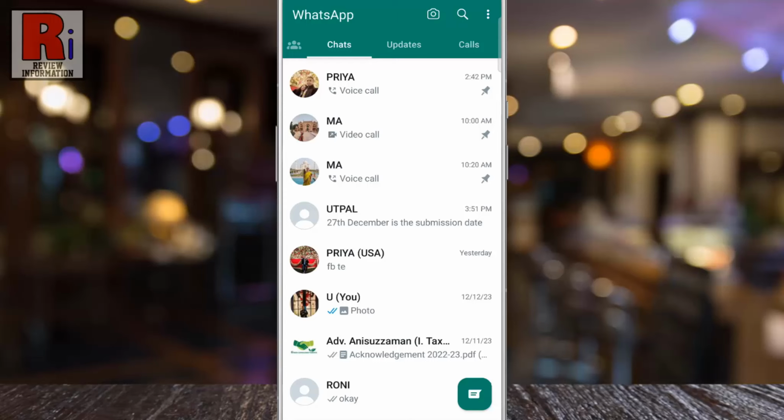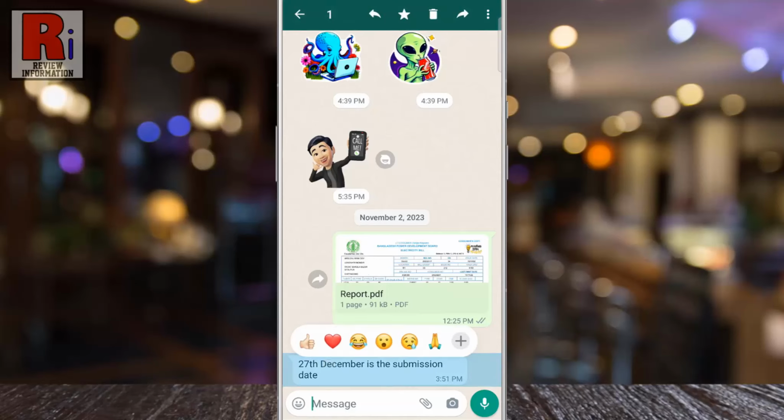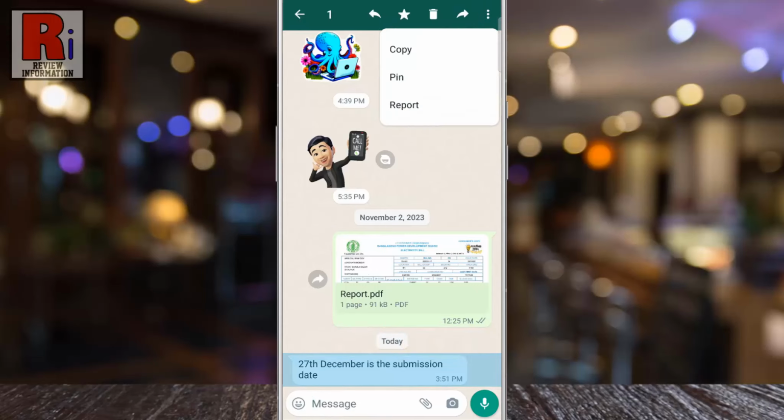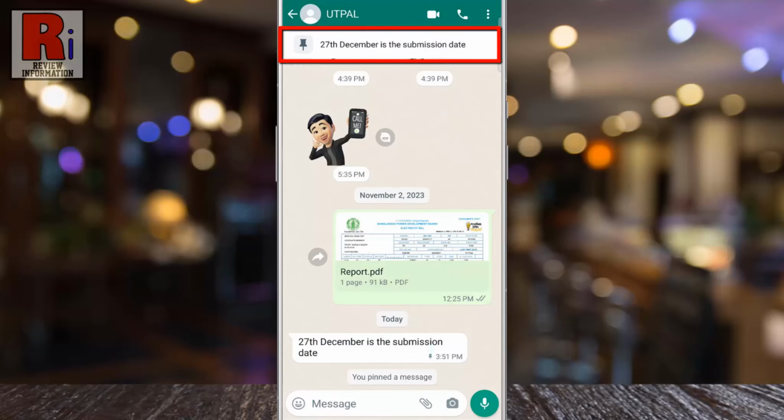Go to the chat conversation where you want to pin a message. Now long press the message you want to pin. And tap the three dots from the top right of the screen. From the drop-down menu, select Pin. Now choose how long you want to pin the message, and then tap Pin. And the message will now appear just below the person's name.